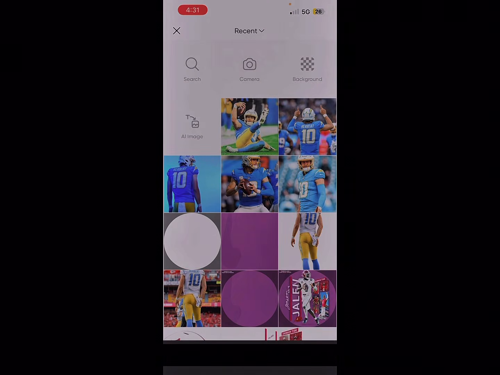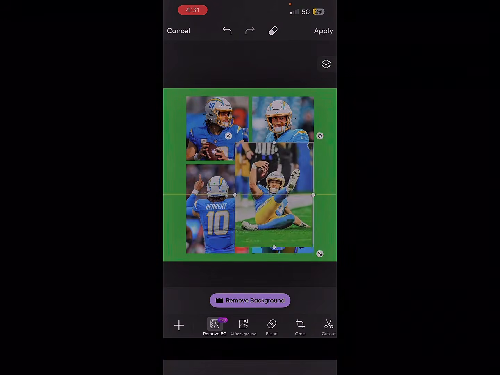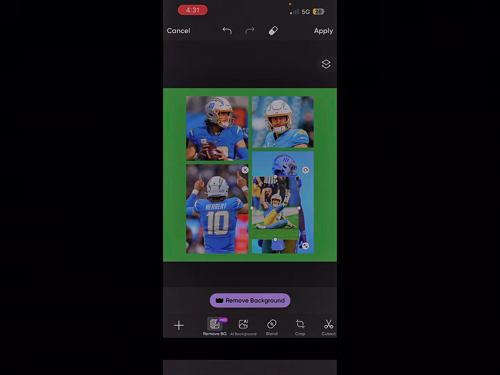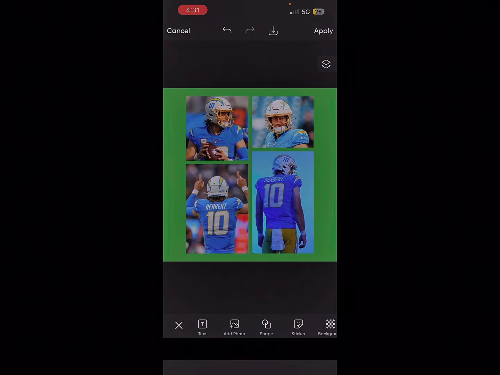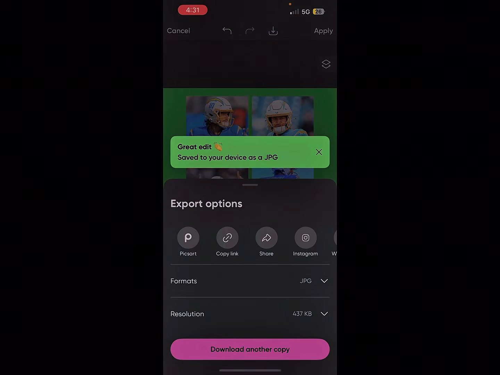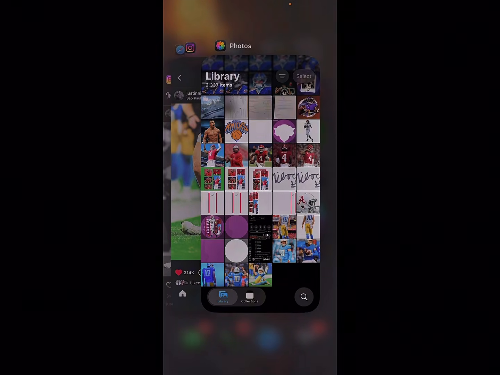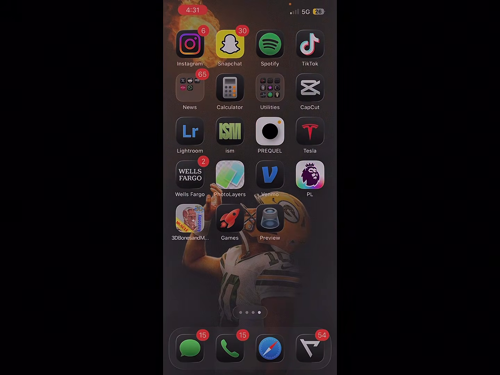Okay, but if you had 5 pictures, like I got a 5th picture, you could always just put something in here, make one of them smaller and this one in somewhere in there. And once you got this, you're gonna save that and close the app to skip the ad. And then the next app that we're going to need is Photo Layers.